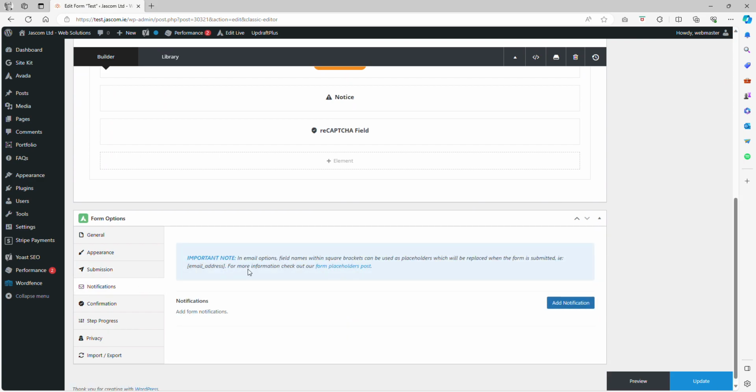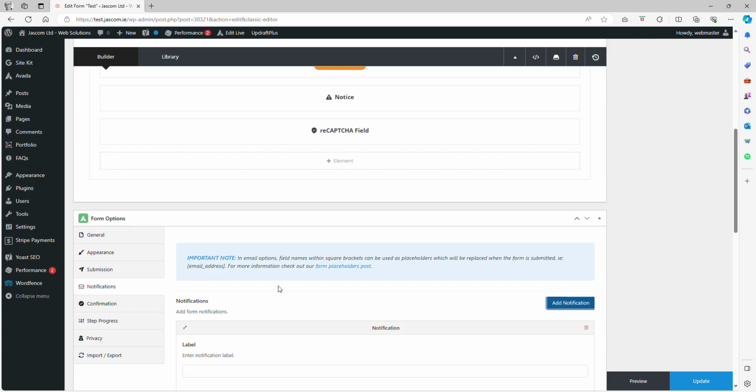You also want a notification to go out. That's like an email. So you want two things to happen. One is save it in the back end. Two is send you an email. So I'm going to add in a notification.